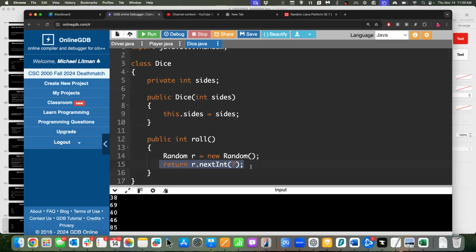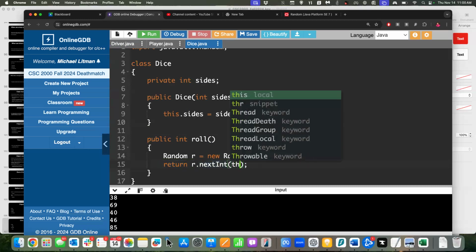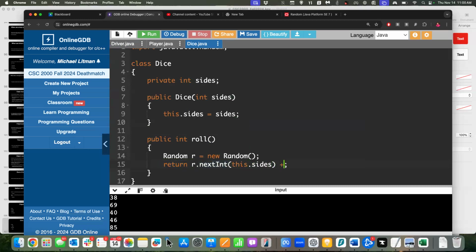Good. So it's giving 0 to sides minus 1 right now. So it's going to be plus 1. Yep. So this will give us a random number between 0 and this dot sides minus 1. So if this dot sides is 20, I'd get a number between 0 and 19. If I then just take the result of that and add 1 to it, now I have a value between 1 and 20, or generically, 1 and this dot sides.